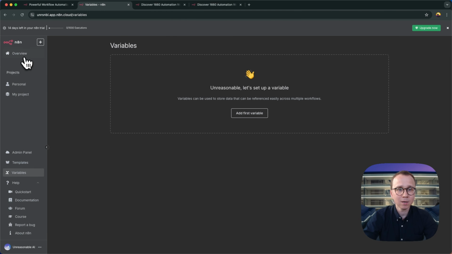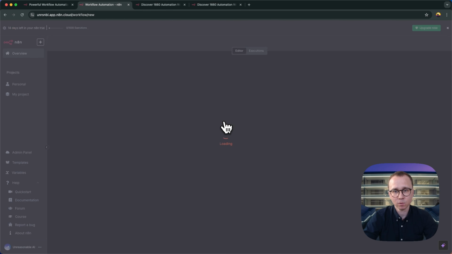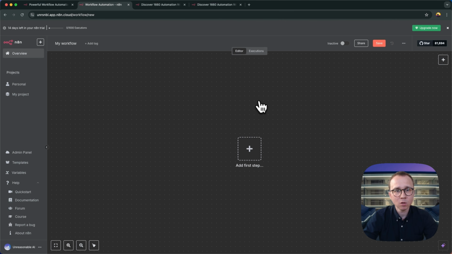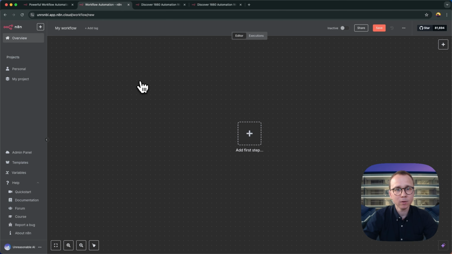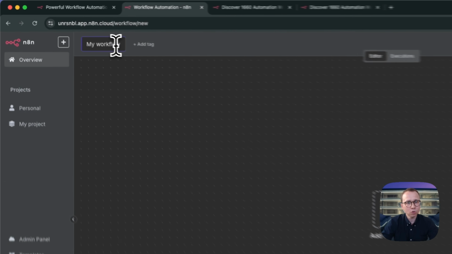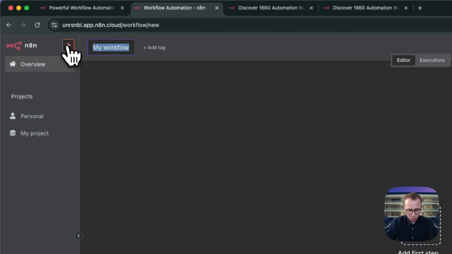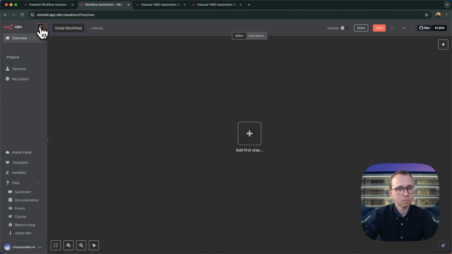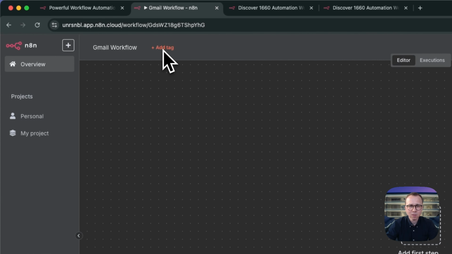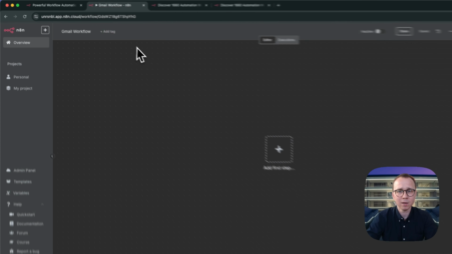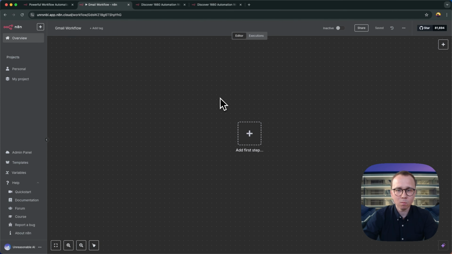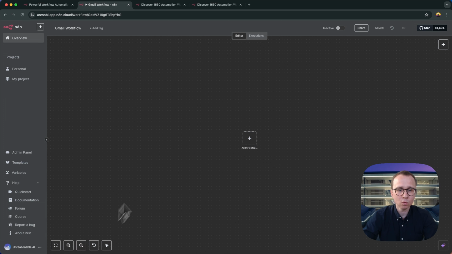And what I would like to do next, let's go to overview and let's start from scratch. So when we start the workflow from scratch, and let's, by the way, close this thing about the days in the trial. First, here on the top, you can change the name of your workflow. Let's call it Gmail workflow. You can also add tags so that later you can sort your workflows by tags. And here in the middle, you can see the place where you will actually be building your workflow. You can zoom in and zoom out. So let's slightly zoom out.